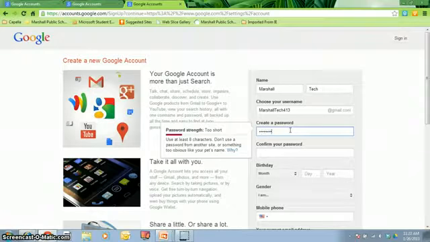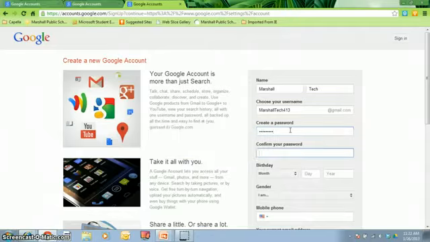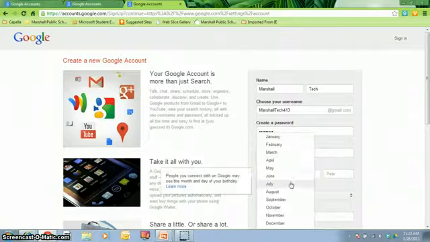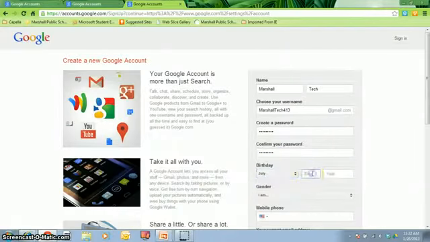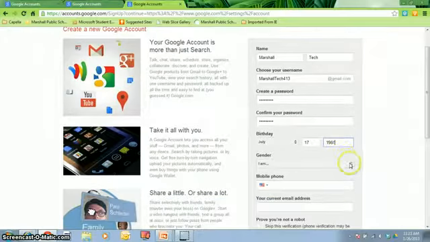So I'm going to put in my password, and it tells me that's a strong password because I'm using a variety of letters and numbers and capitals and lowercase. It's also a good idea to actually use your real birth date, because should you ever have trouble or need to get into your Gmail and you don't have your password, it may ask you for your birth date as a security question. And you don't want to have to go looking around for some fictitious birth date that you might have put in there. It's also going to ask you if you're male or female.